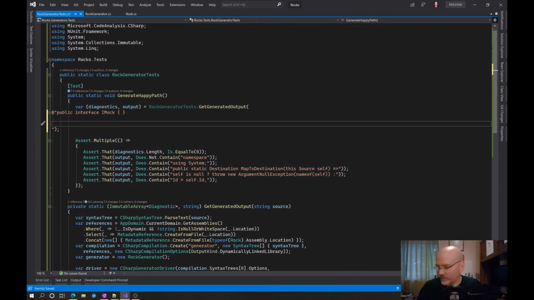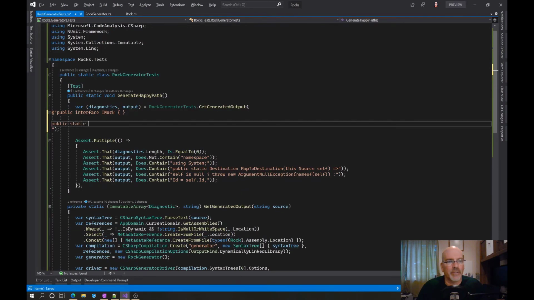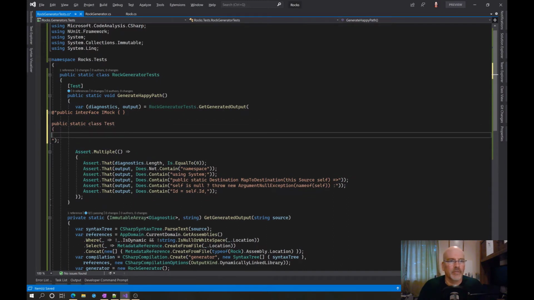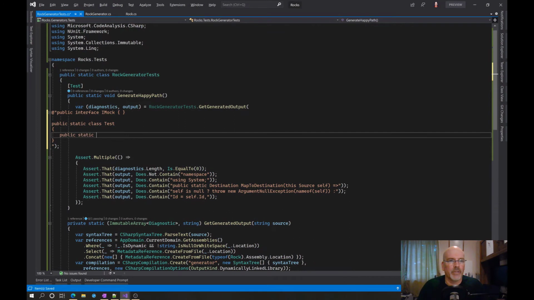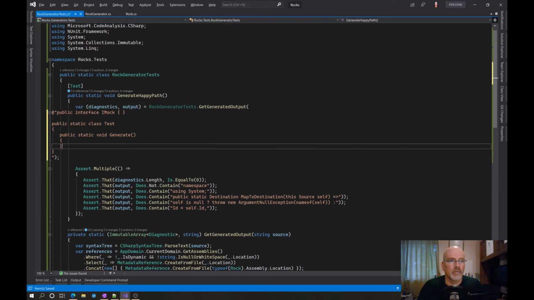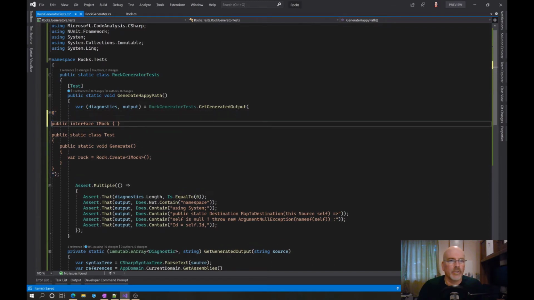Can I get away with this? Can I get away with just saying like... that can't work, can it? Public static class test. I'm just guessing here. Public static void generate. And what we want to put in here is var rock is equal to Rock.Create of IMOC. Boom. Okay. And we're going to say in here, because we're good citizens of the world, using Rocks.